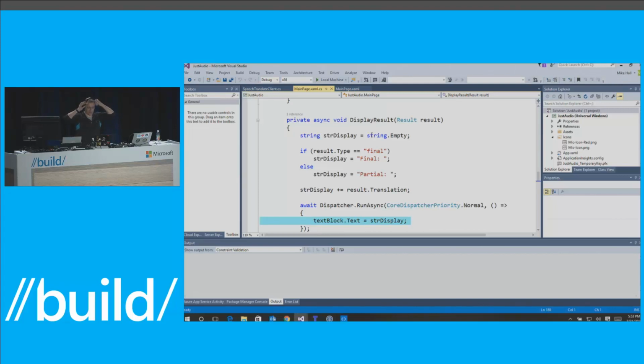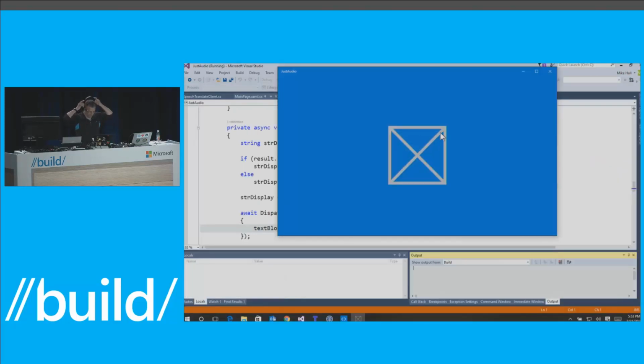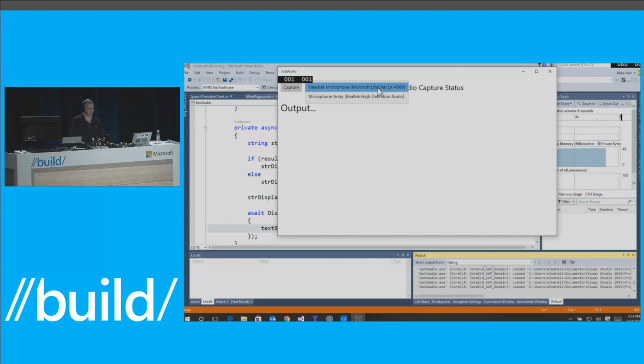So if I put the headset on now, I should be able to run this, and what we should then see when I start this running, okay, so let's take a look in the combo box, and we can see I've got my mic array and the headset. So I've got the headset selected. When I click capture, we'll see the audio capture status change, and then I should be able to start speaking. And then we should start to see some output in the output window. If I start speaking, we should see some output in the window.